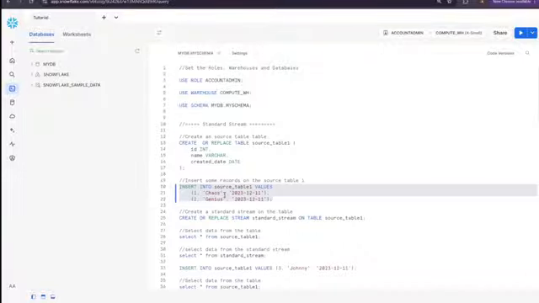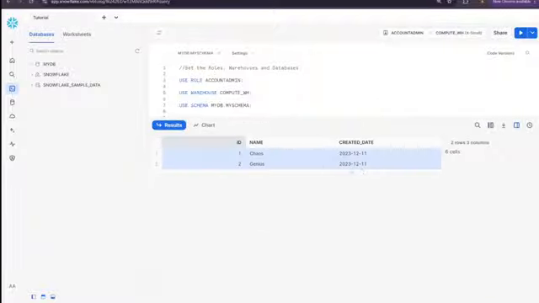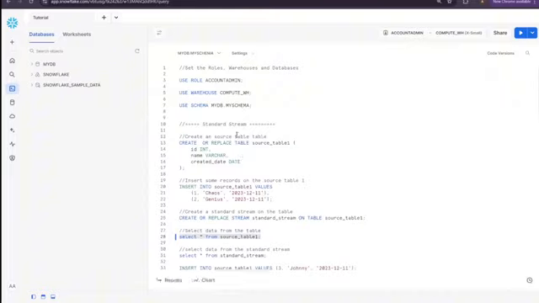So I've inserted this. Now, if I do a select star on this table, I can see these two records over here. These are the records which currently exist in my source table.